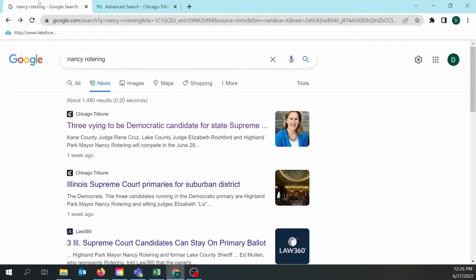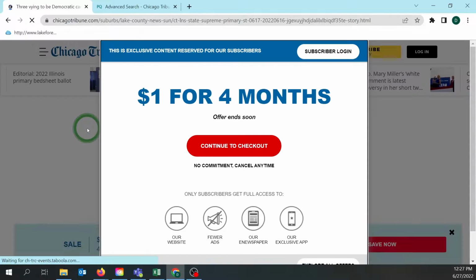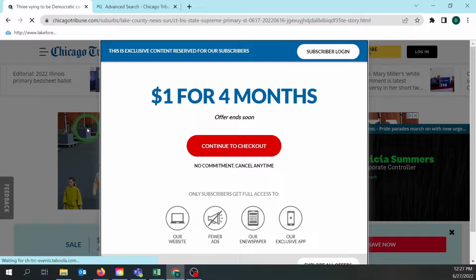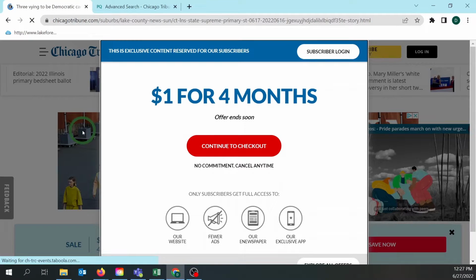So I have started a search for a news article that I want to read, about the Democratic candidates for state Supreme Court. I've been searching for Nancy Rotering, who's one of those candidates. If I click this article, all excited to read it, we find that I'm being asked to subscribe to the Chicago Tribune because I've exceeded my free articles limit. So I'd like to use the library to avoid having to pay for a subscription.